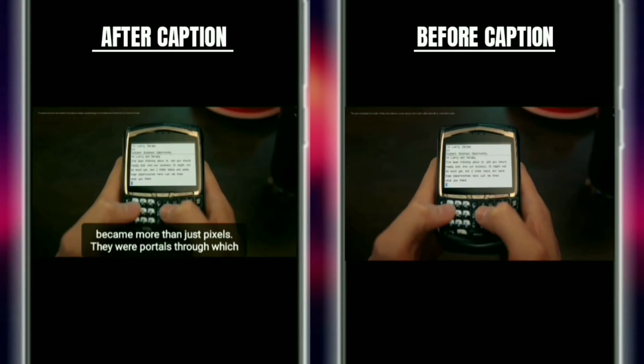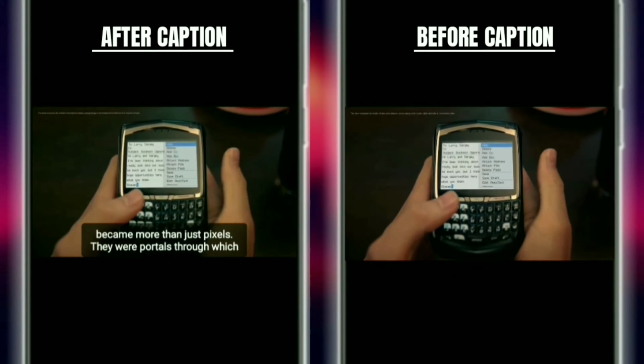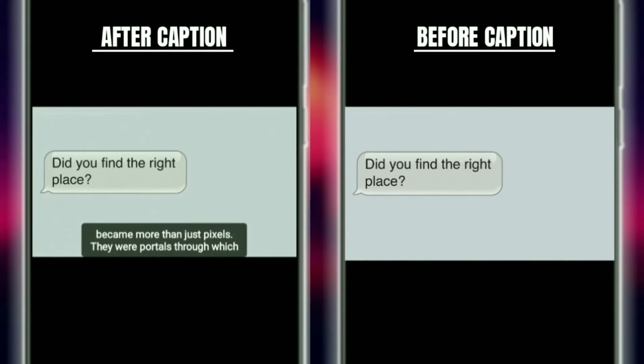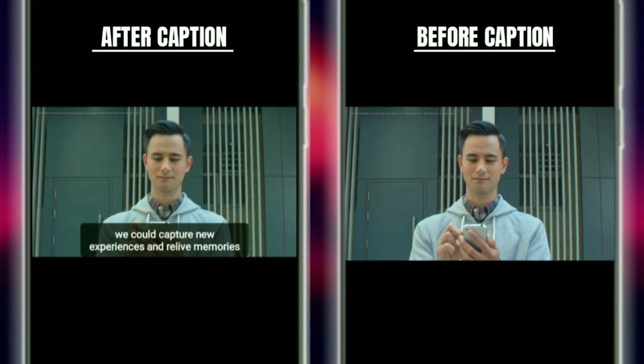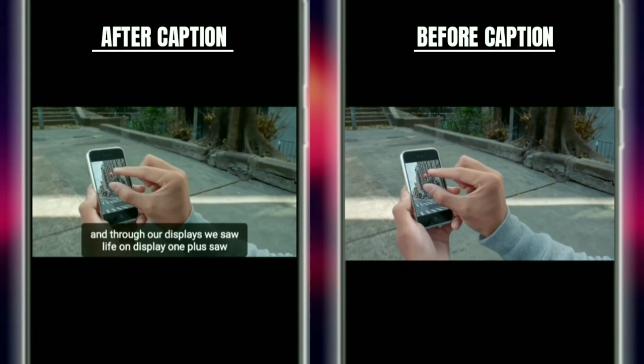Pixels. They were portals through which we could capture new experiences and relive memories. And through our displays, we saw life.